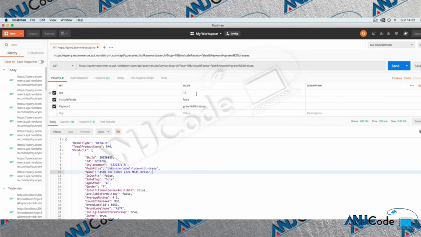Now what we can do is, we have seen how to perform the API query inside of Postman. The next step now is to build our backend so we can query on our backend. And then we can query to the Nordstrom API from the backend and return results from our own backend.